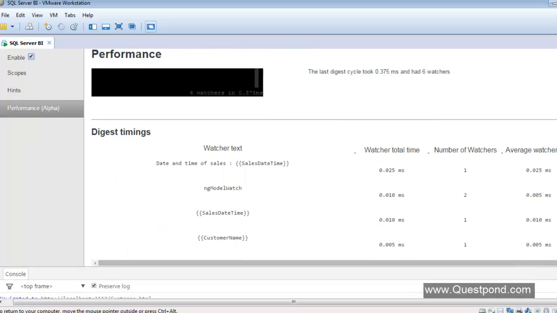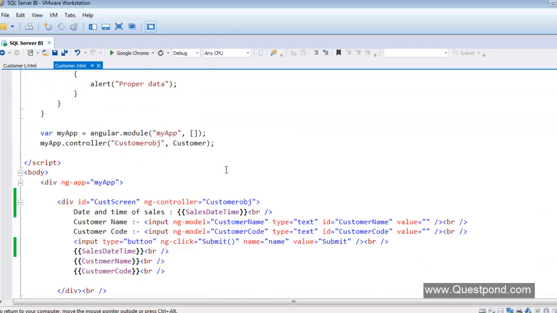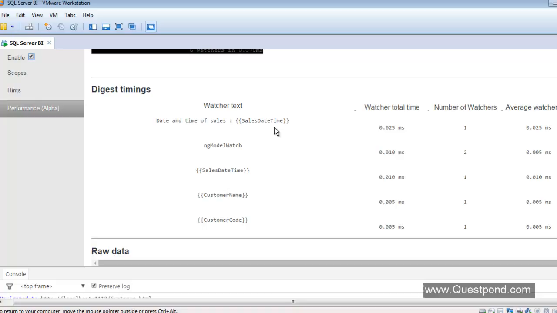You can see that it has popped up hordes of things over here, and let us try to understand it. First thing is, you can see these curly brackets over here, which actually specify our expression. If you remember, we had the following expressions: sales date and time, customer name, customer code. You can see that for each one of these expressions, it has watchers here.